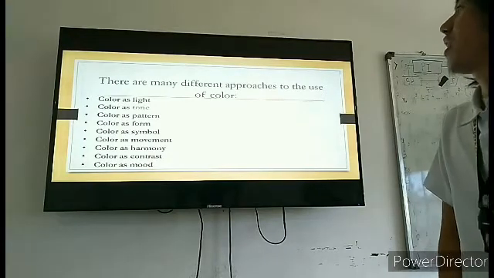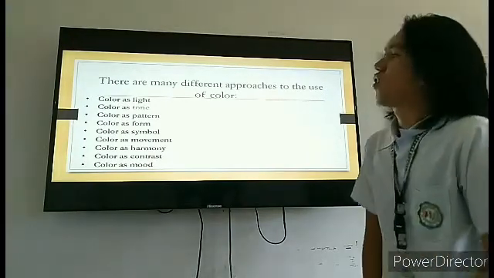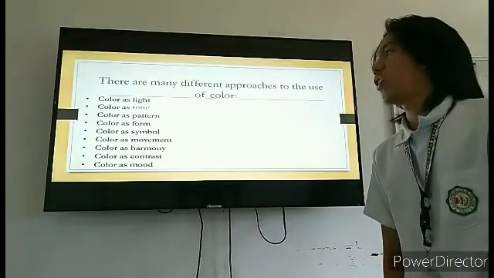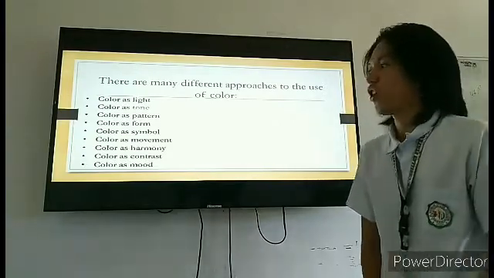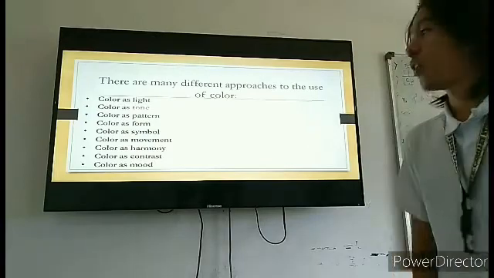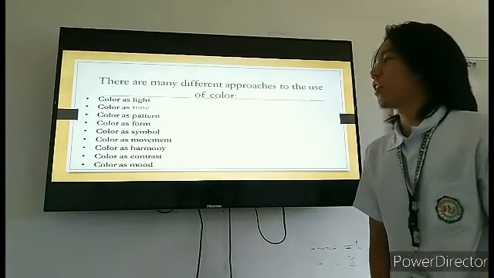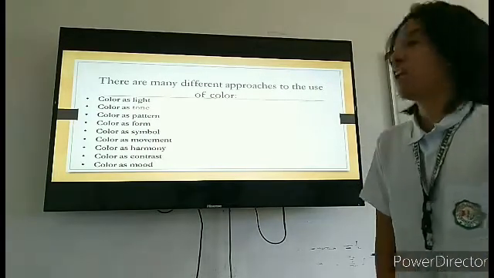So there are many different approaches to the use of color. It can be used as color of light, color of tone, color as pattern, color as form, color as symbol, color as movement, color as harmony, color as contrast, and color as mood.